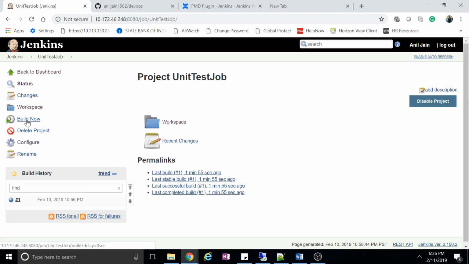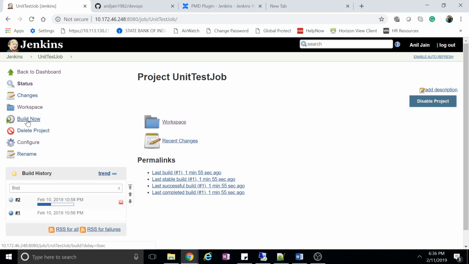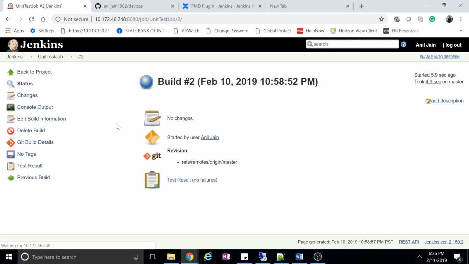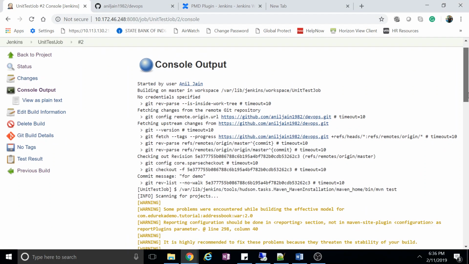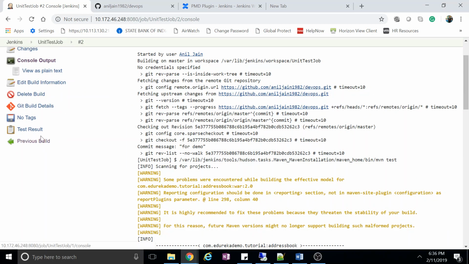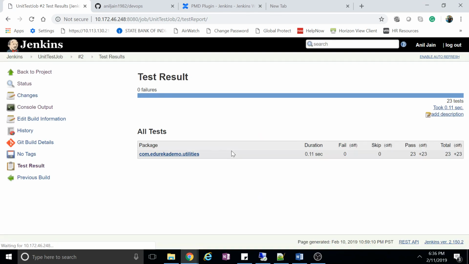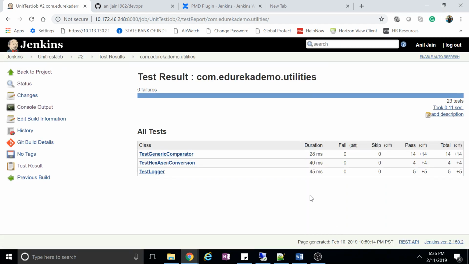Now build the project. Go inside console output. So this is done. Now if you want to see the result, just click this test result. You get the complete report. That way you see how many test cases are executed and how many passed. Now these things are done.